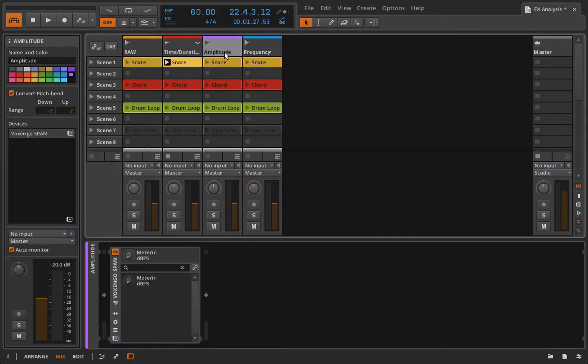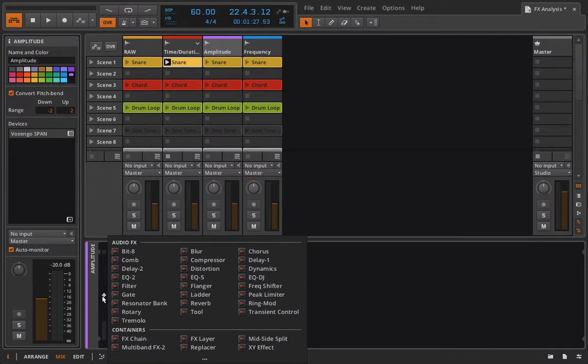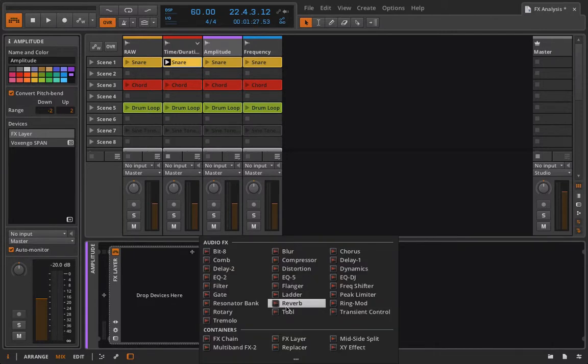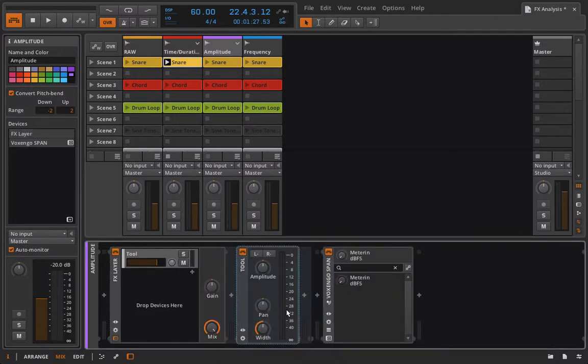Amplitude is going to be pretty straightforward. I don't even know if I need to pull up the span for this, but I'll do it anyway. Again, I'm going to grab an effects layer and open this up. I'm going to select the tool device, and the tool device gives us a few different things we're going to mess around with. We'll talk about these in more depth a little bit later, but for now, we'll just focus on amplitude, which is pretty straightforward.